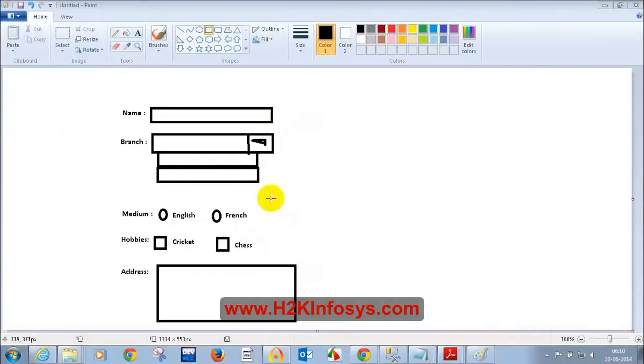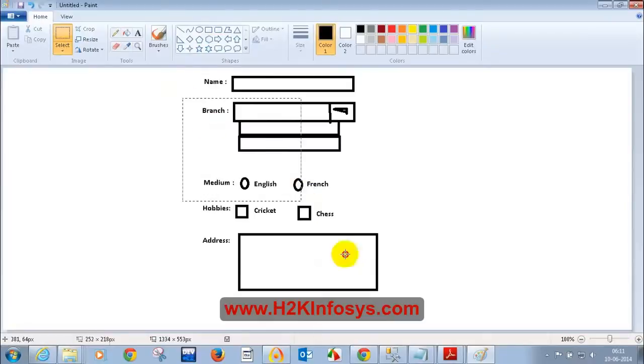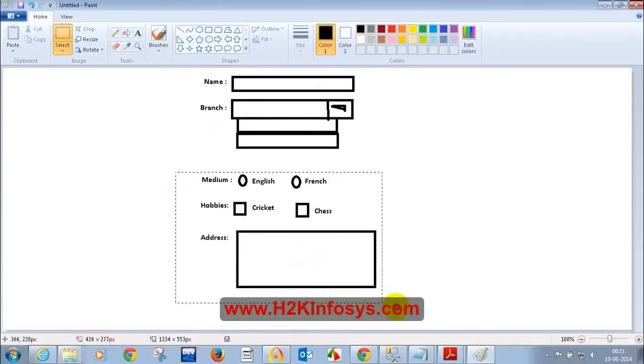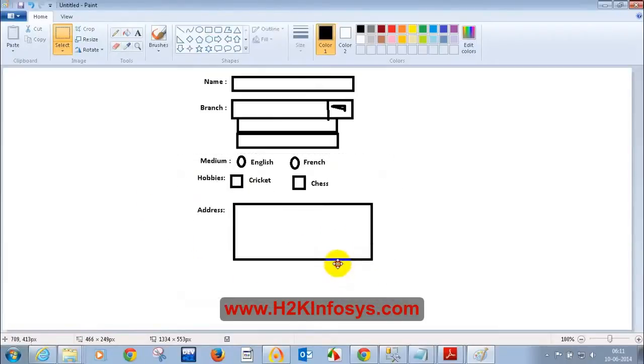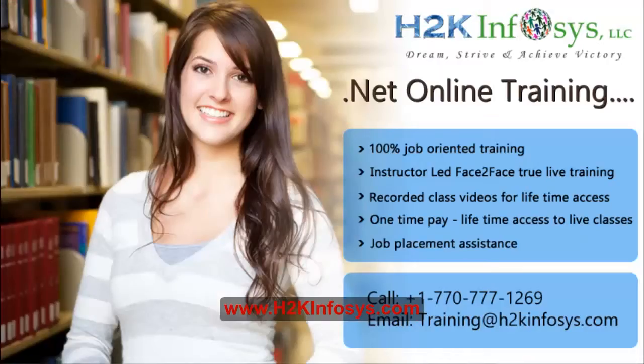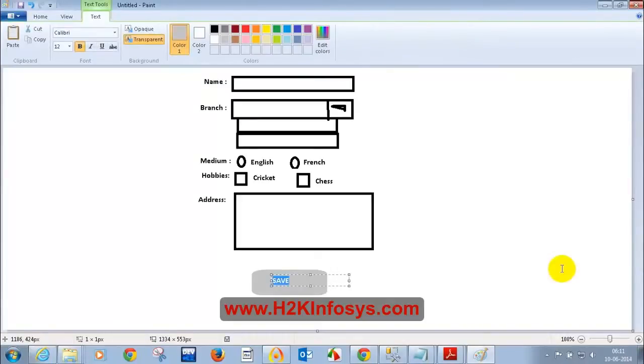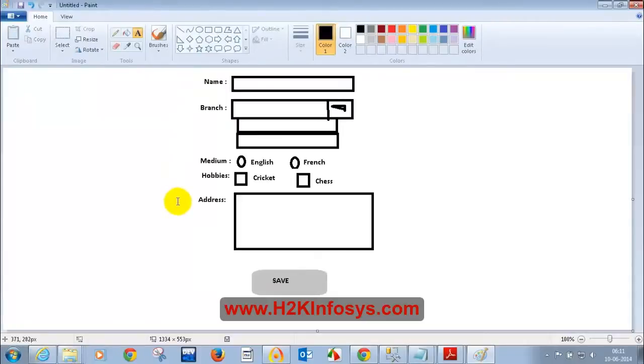And what will be there at the bottom? Let's assume that at the bottom of this page, let me move this a little bit up. Now at the bottom here I'll have something like this. What is this one? Yeah, all of you are correct. I'll have some text here, something like Save. That is a button. So this is a form.